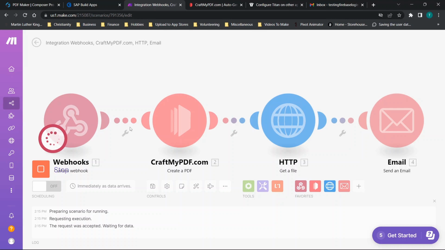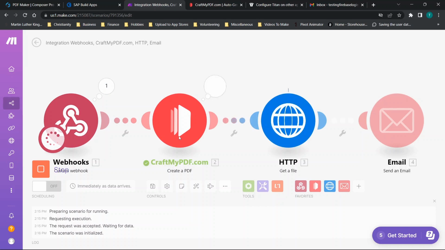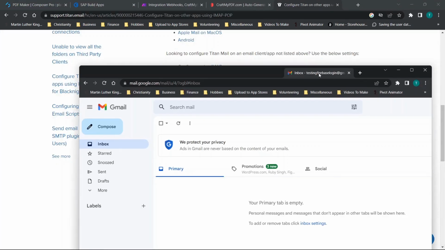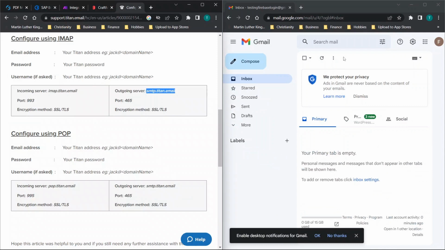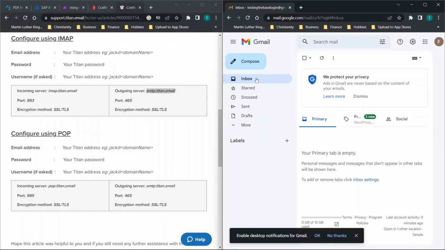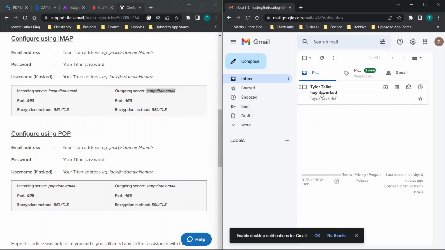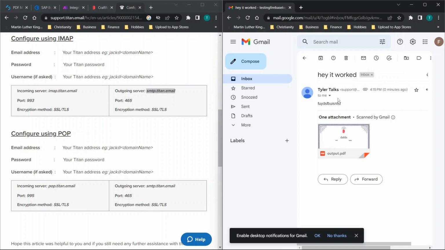The idea here is you're waiting to see if your webhook gets the data, which it did. Then you'll watch Craft My PDF run, HTTP run. Now we're waiting on the email. In this case, I have it going to this email address here. So let's put these side by side. And you'll see we have it here. So we have Tyler Talks, and then we have our attachment.